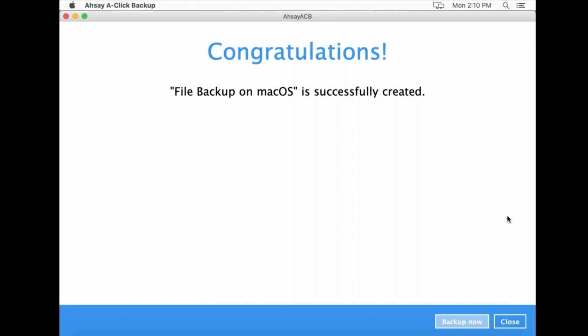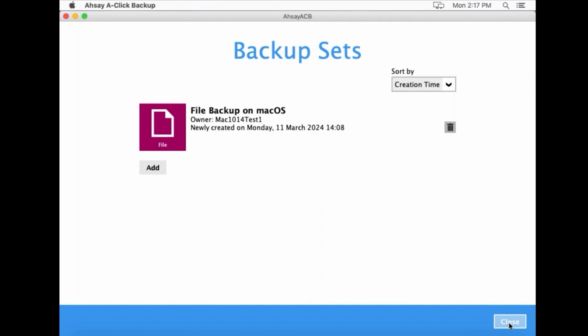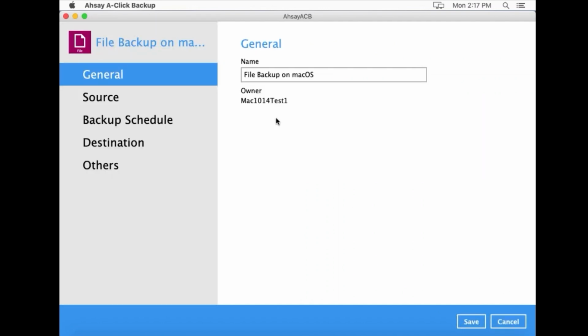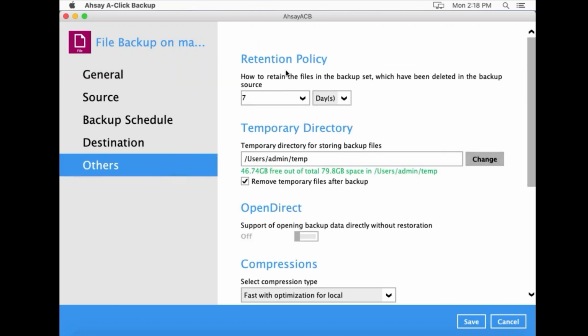You now have the option to back up your files right away by clicking Backup Now, or wait for the scheduled backup to start. Let's close this window and go back to the backup sets page. Select the backup set that you have just created. We're going to have a quick look at some of the other important settings on our file backup set, such as temporary directory and retention policy. Click Others, and you'll see the retention policy and temporary directory.